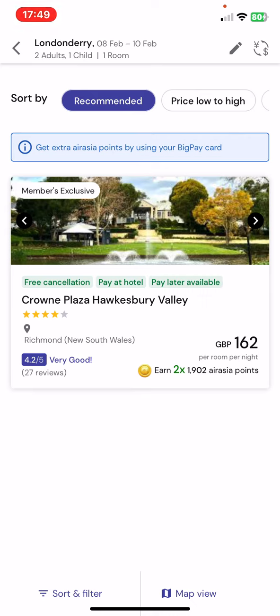And here will be all the available hotels for the specific date and persons.